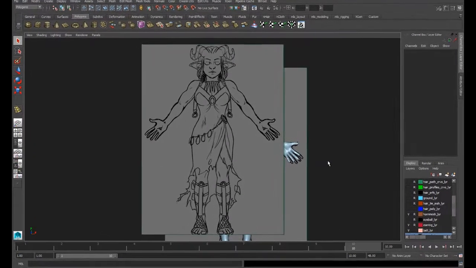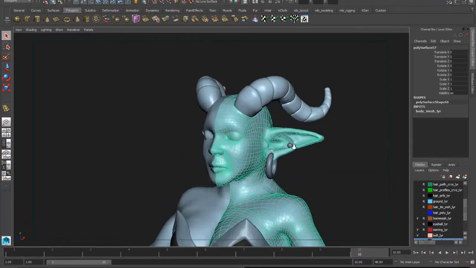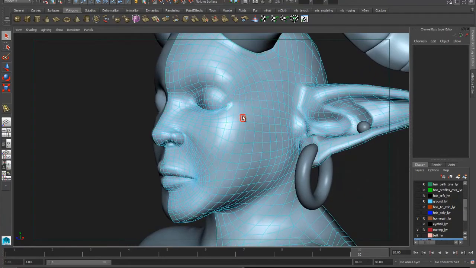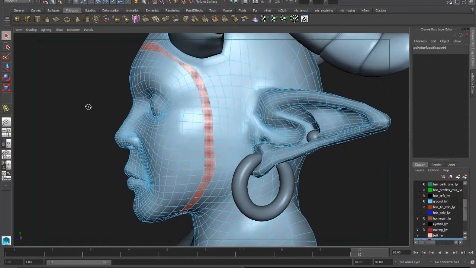So something else I wanted to point out to you before I move on to another character, because we're going to see this thematically in a lot of the other characters, the student works, is that I have a set of rules for edge loops on the face. And these rules have been developed and refined over the years by looking at a lot of successful works in the industry. And for example, this loop I have selected right here.